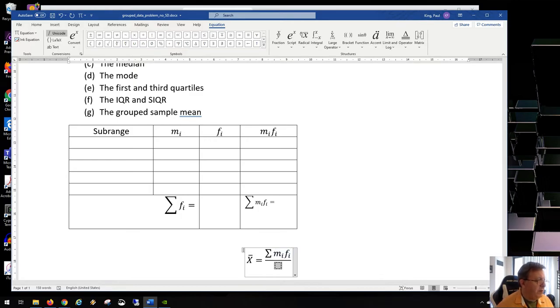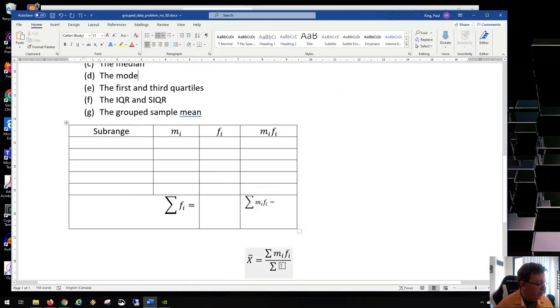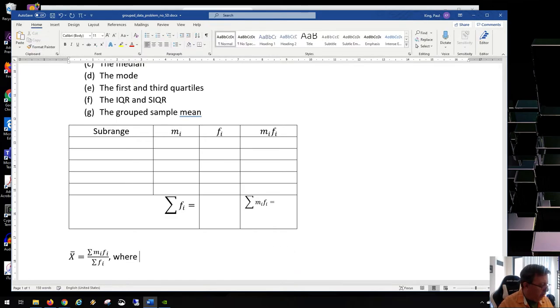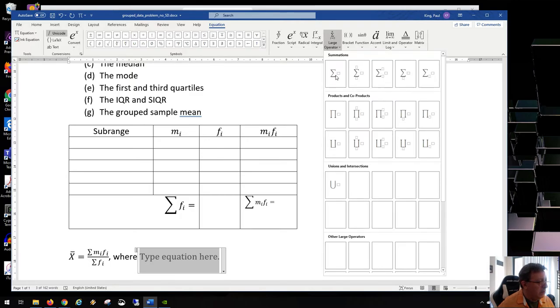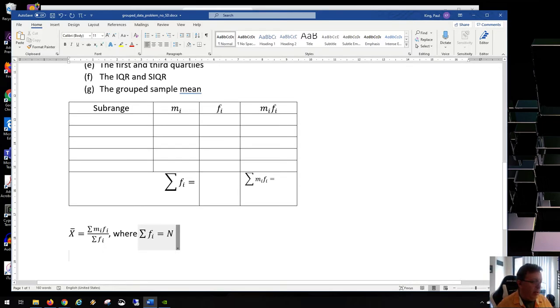Divided by the sum of the frequencies. So once again, the sum of the frequencies, where the sum of the frequencies really is just equal to the number of data in the whole data set. Okay? That's really all it is.